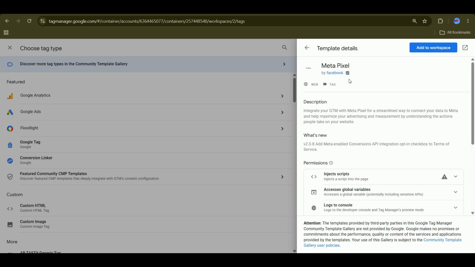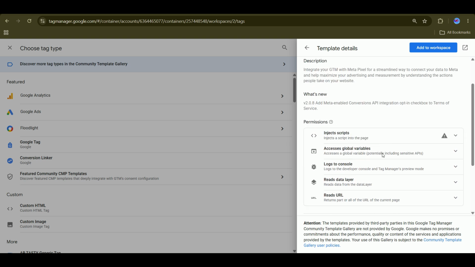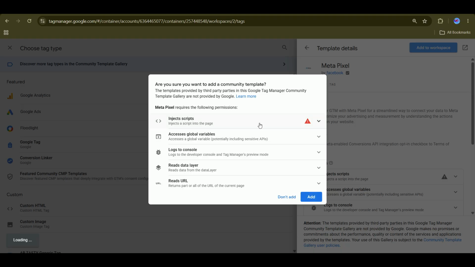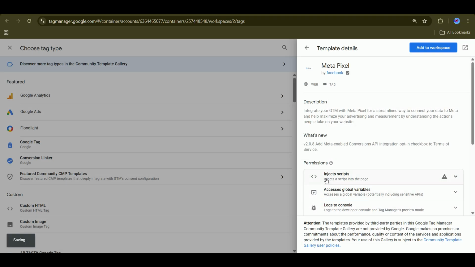I would ask you to avoid them, and you may also look for a tick sign here which says that the vendor is verified by github.com, and then you may add this to your workspace. So if I click here on add to workspace, this meta pixel will be added to our workspace and we can use it anytime we want.